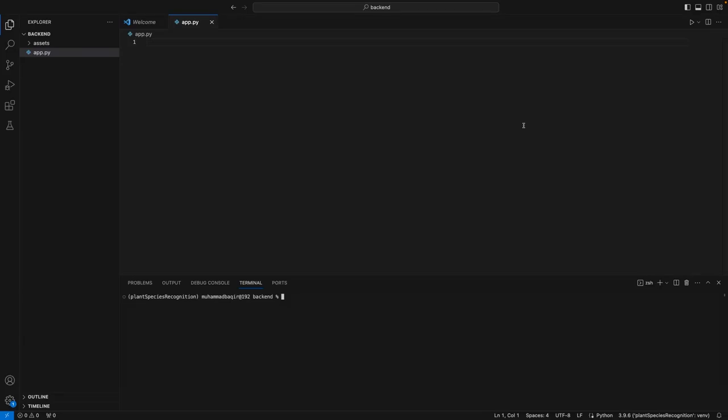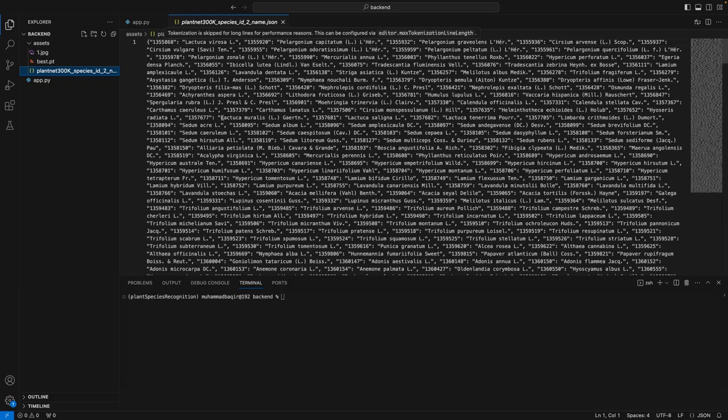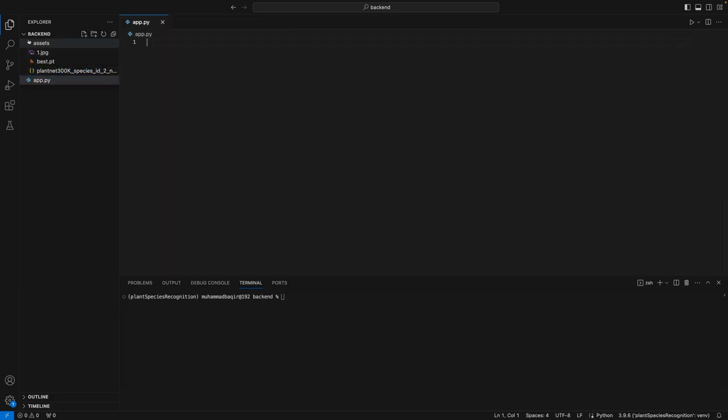Now that we have trained our classification model, we can move on to building the backend of our application. First, go into a folder where you want to store your code files and make a folder for the backend. Next, make an assets folder and place your weights right here, along with the JSON file containing the IDs and corresponding labels in the dataset.